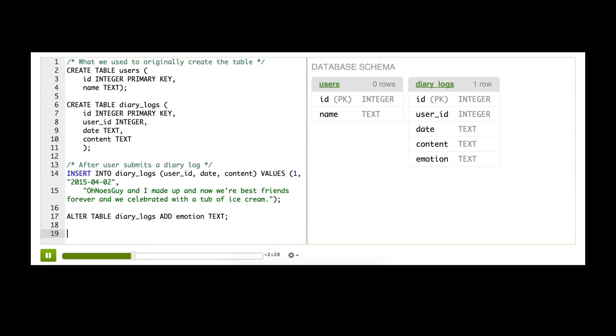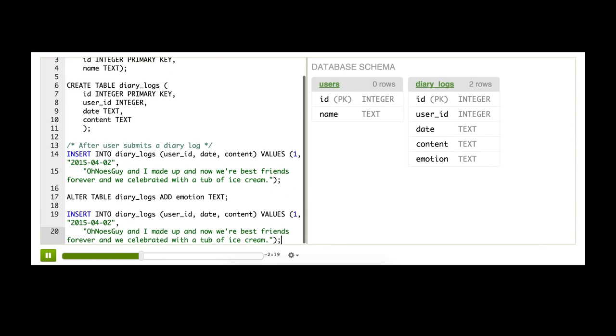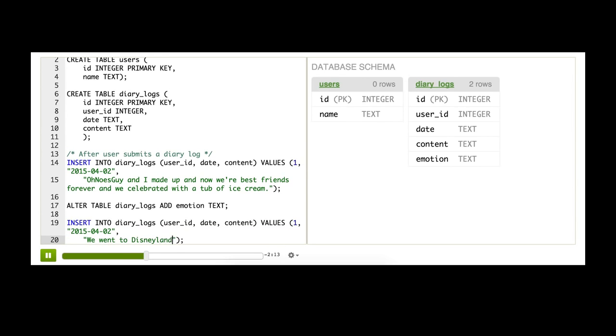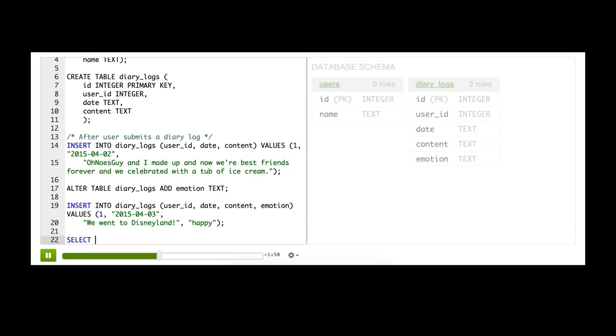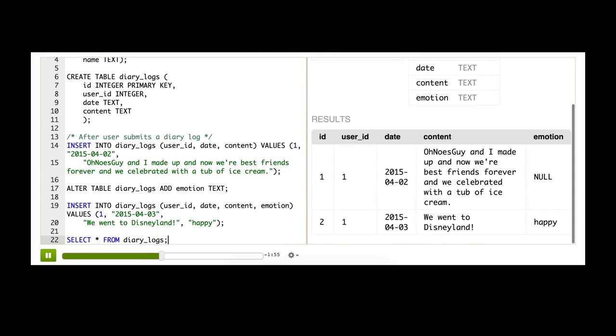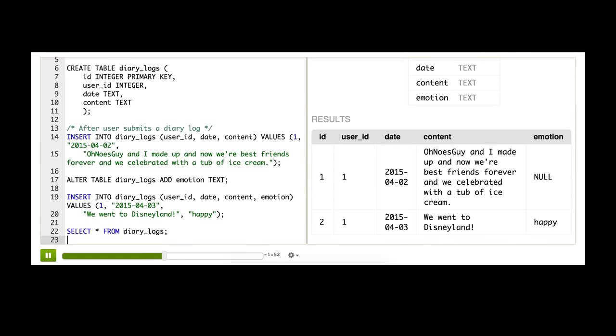Great. So now the next time that the user makes an entry, we can specify that column. So let's say they went to Disneyland, and to specify that new column, we're going to put comma emotion, and then here we'll just say happy. Most people are happy that go there. Okay, so let's see what it looks like now if we select it all. So we can see the latest row has happy in the emotion column, and the row before it has that big old null in it.